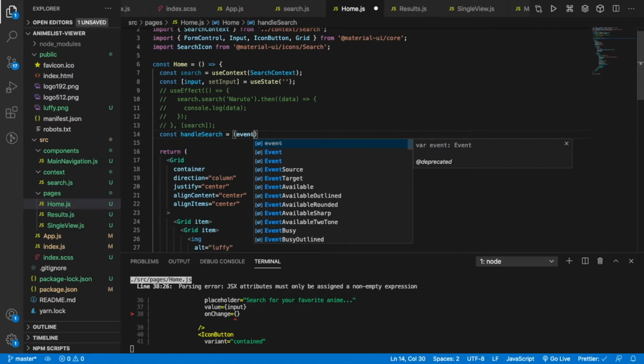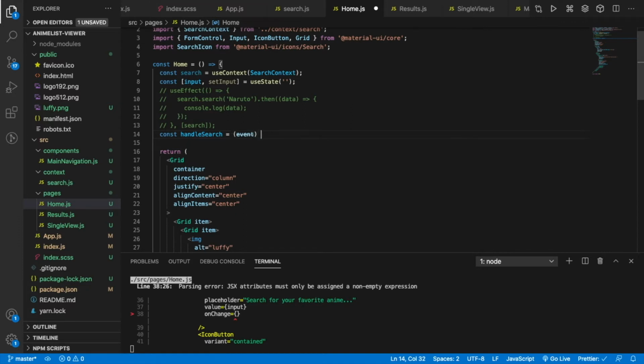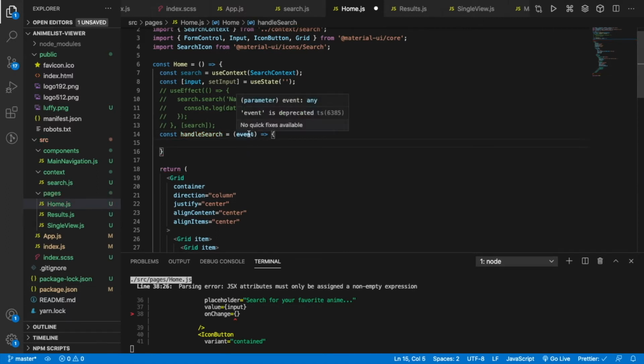So our event is actually what event is happening. In our case, it's our on-click event, right? And so this will get translated into an arrow function and pass it here. Right now, event is deprecated. Okay, never mind. It's not deprecated anymore.